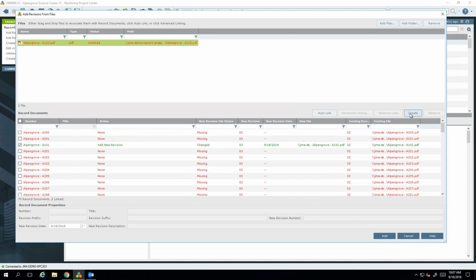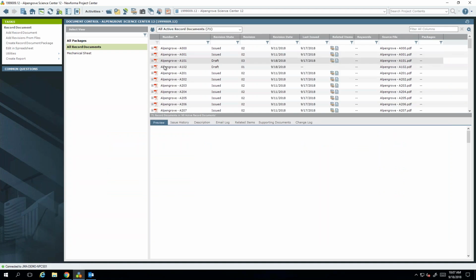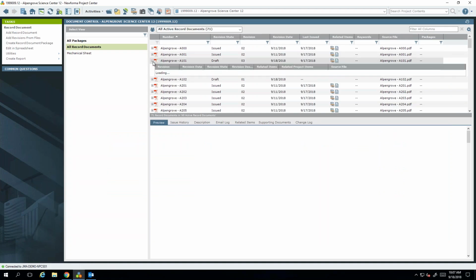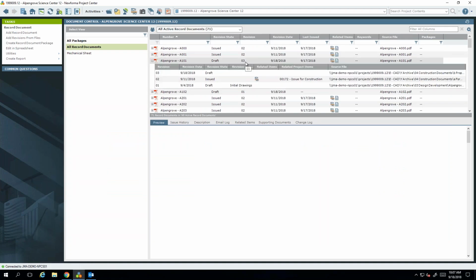So here, let me just create that one and then say add. And here you'll see my A101, the most recent revision, which is revision number 3, is in draft, but we can see we issued revision number 2. They all have different locations of where those files are. It's not overwriting them. They're still in their own separate folders. It's just one place to come in and easily see for this sheet how many revisions we have done and which ones have been issued, and then to issue from here.